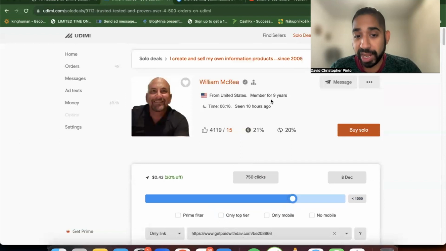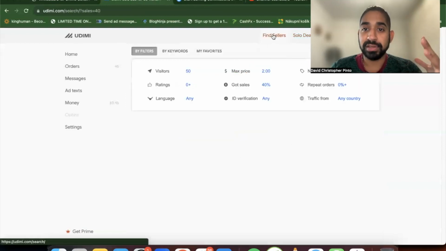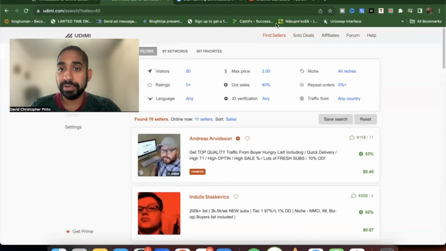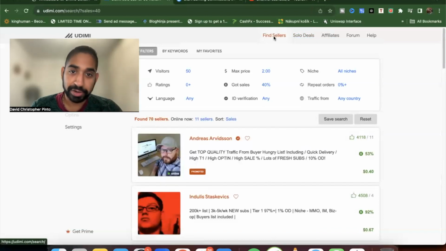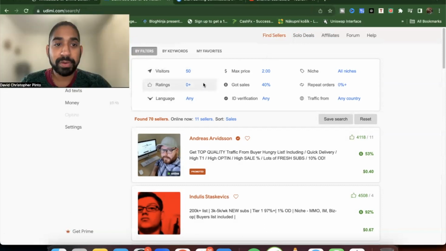As you can see, member for 9 years. This is how it works. Okay. So let's say you're looking for sellers. First and foremost, you can go to find sellers up here. Once you log in, you create your account, click on the link, create your account, and so on. You can basically click on find sellers, and then you can add the parameters that you want to find.